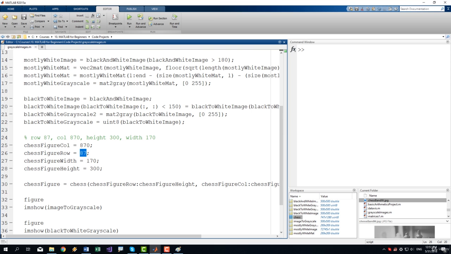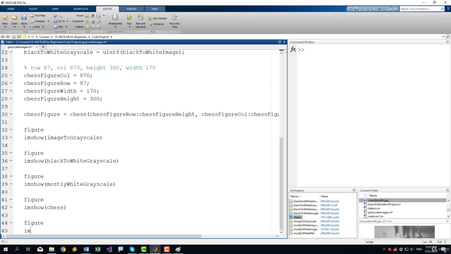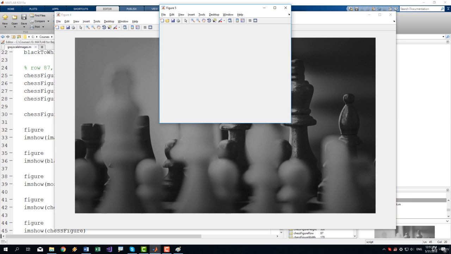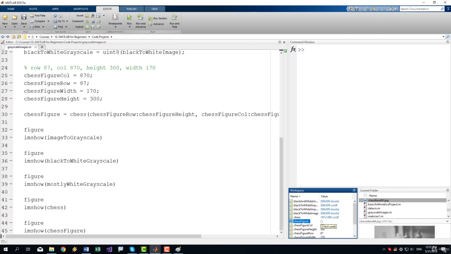Now let's visualize it, see it, and then figure out how to fix it. Figure, imshow of chess figure. Let's run it. Actually, it doesn't even visualize. Why? Let's see what are its contents. We don't actually have anything in it.